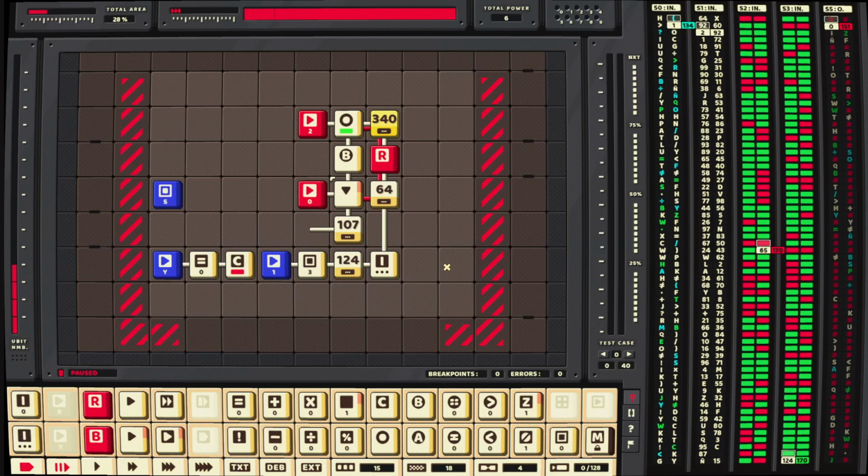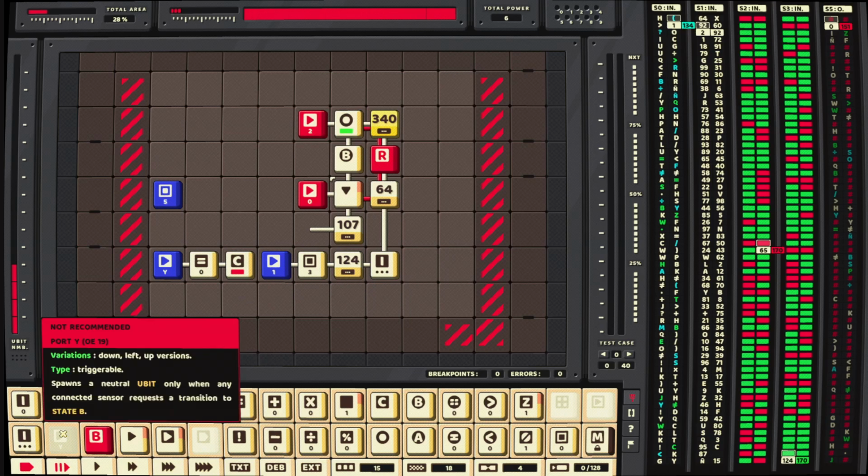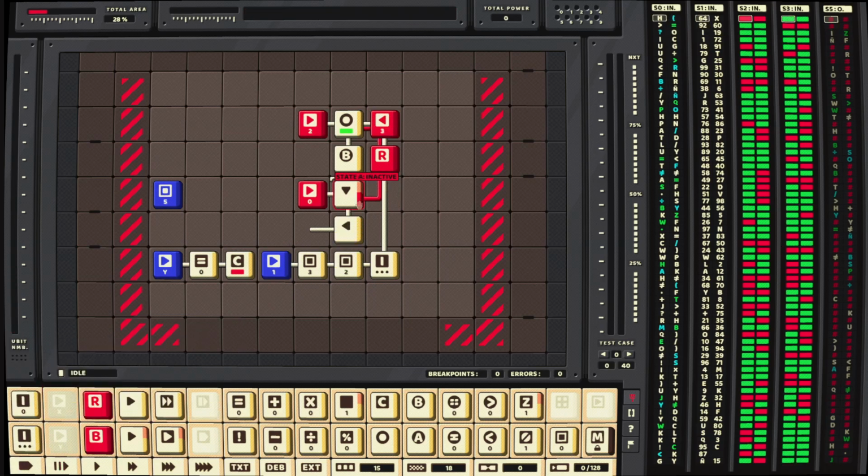This doesn't seem right. I wasn't supposed to output this. They weren't both green. Do I just have this wrong? I don't think so.